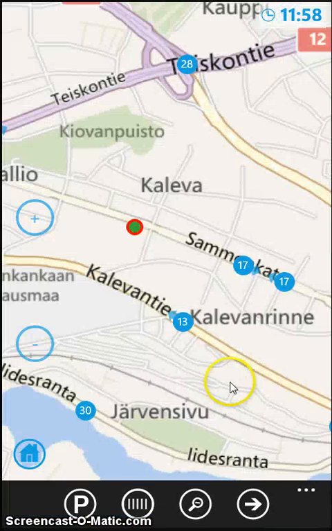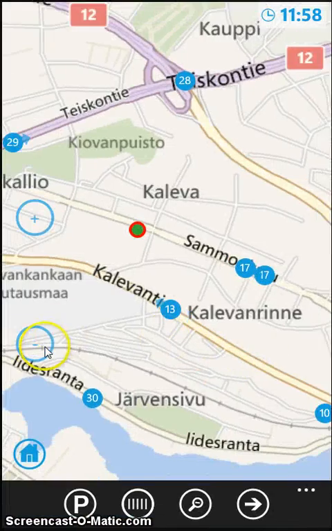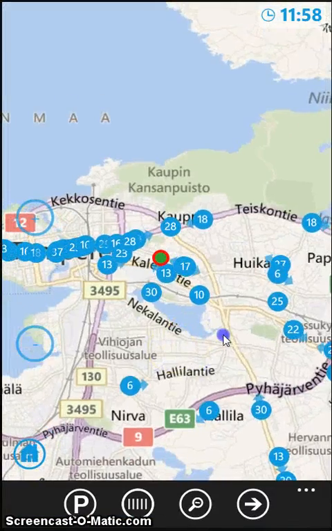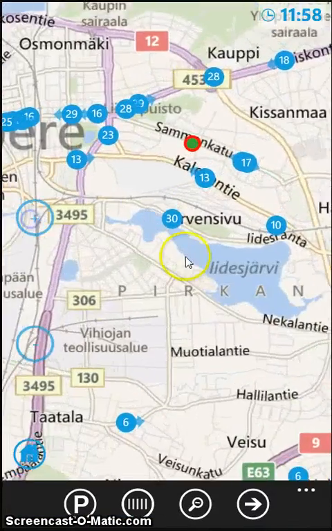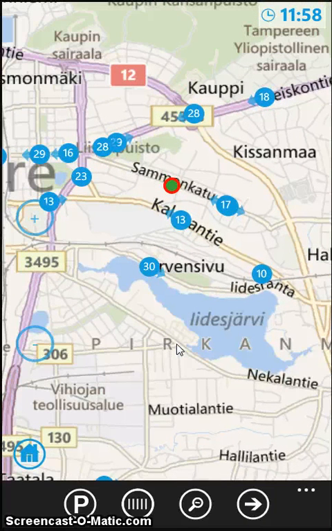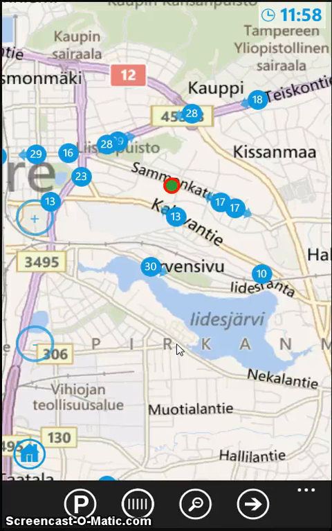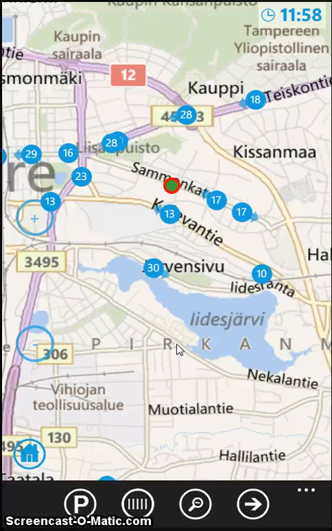So this is one of the most usual use cases we face every day when we use public transport. So that's about this Tampere Bus Explorer application, and I hope that you like this application, and thank you for your time.